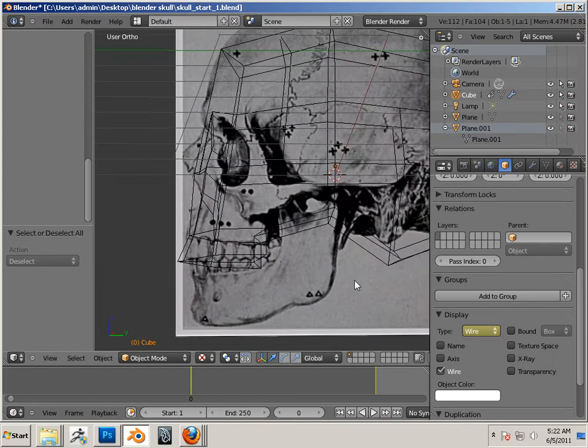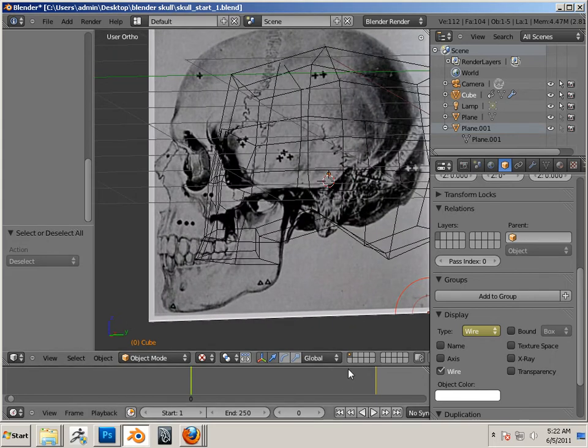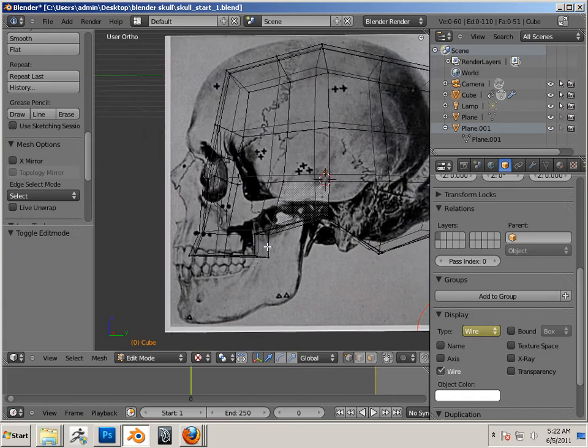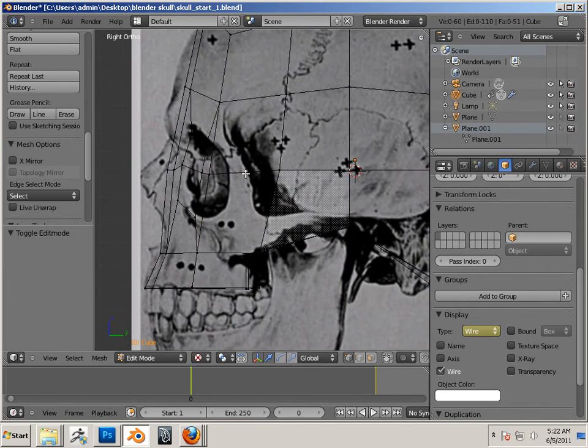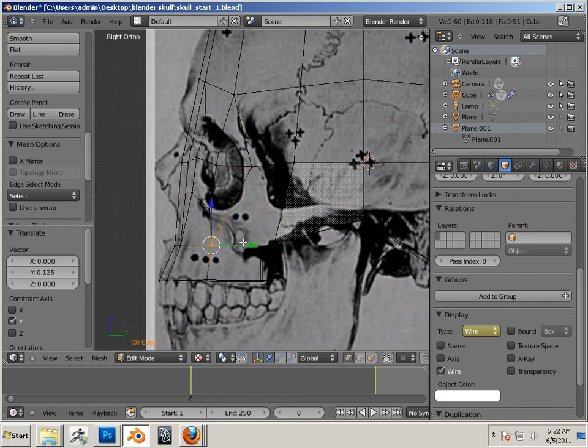Okay, human skull, part 2. In part 2, I'm going to be working on these eyes and developing the bottom jaw. For the eyes, I kind of want to move these landmarks around so they make more sense.